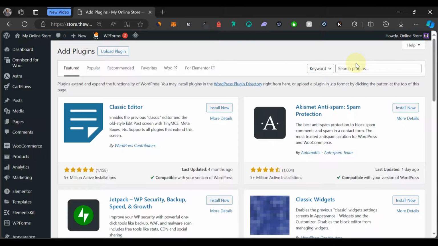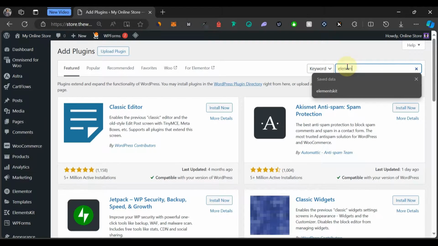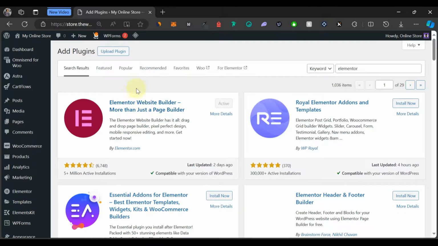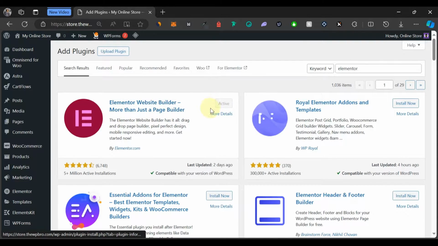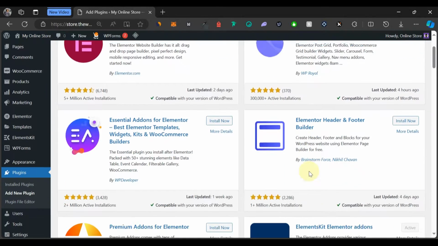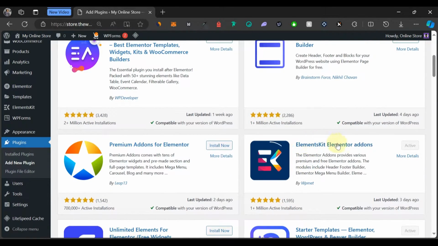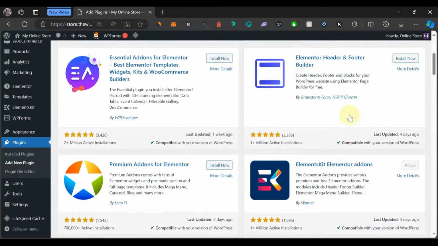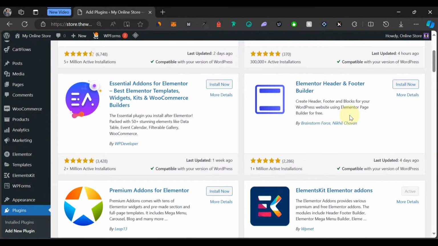So we're going to come here, and now we're going to search for Elementor. So this is the plugin we're going to be installing, Elementor website builder, more than just a page builder. As you can see, it is active on my website, and by the time we scroll down, we're going to see that ElementsKit Elementor add-on is also active on my website. So we need these 2 plugins, and obviously you need to have installed WooCommerce to make this tutorial work well for you.